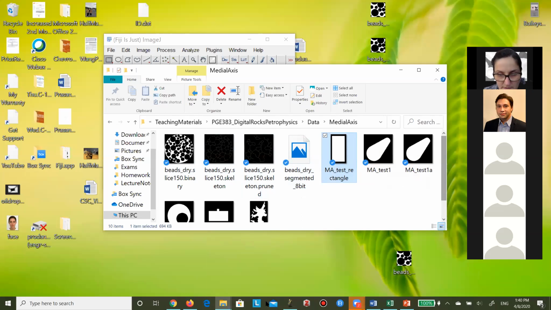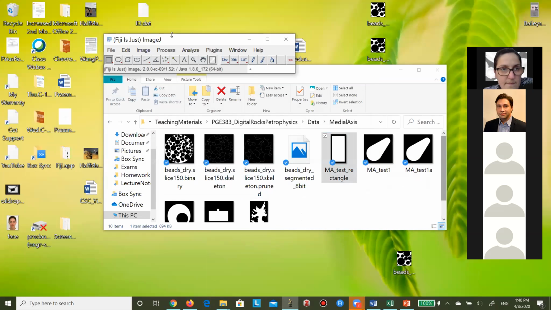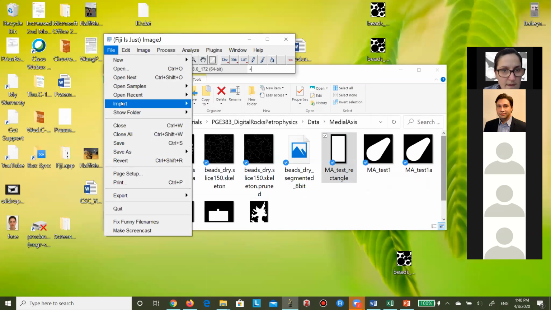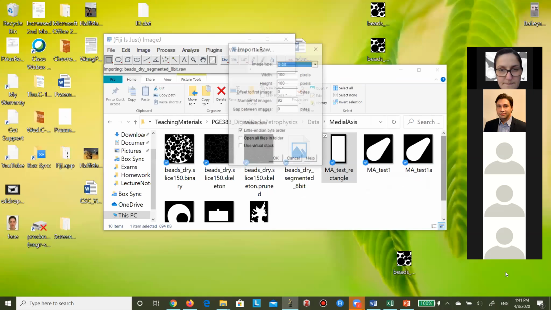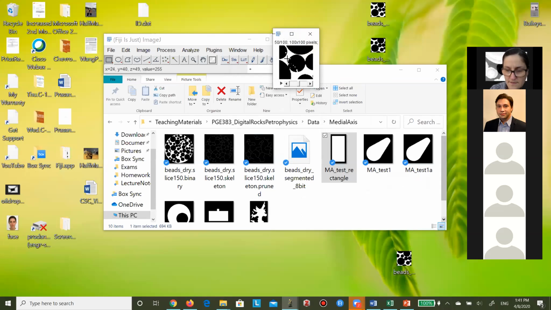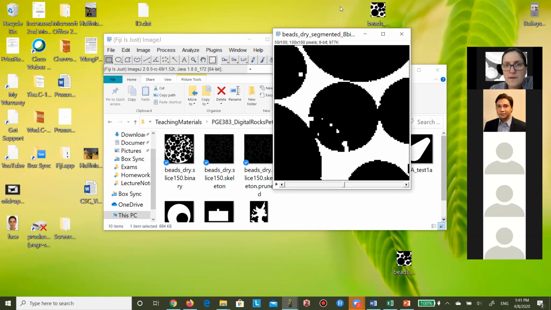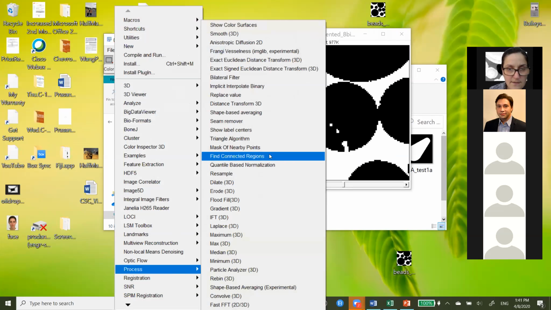It's this one, okay. Import raw. It's 100 cube. So again, this is my original segmented subset. What I want to do is find connected regions.